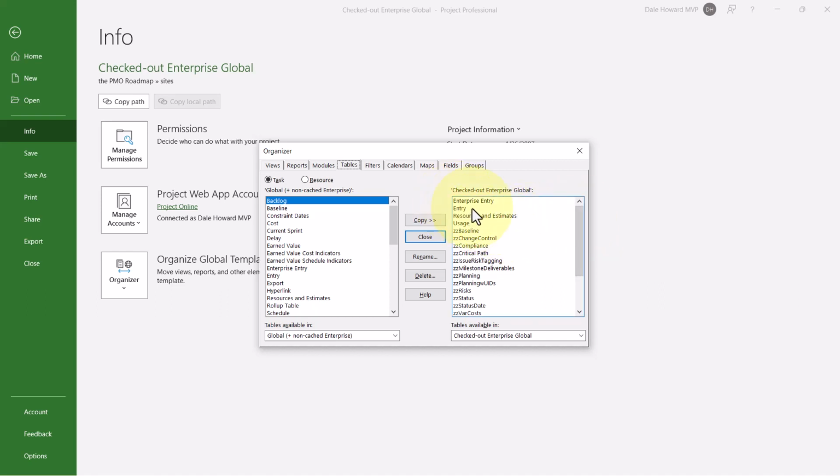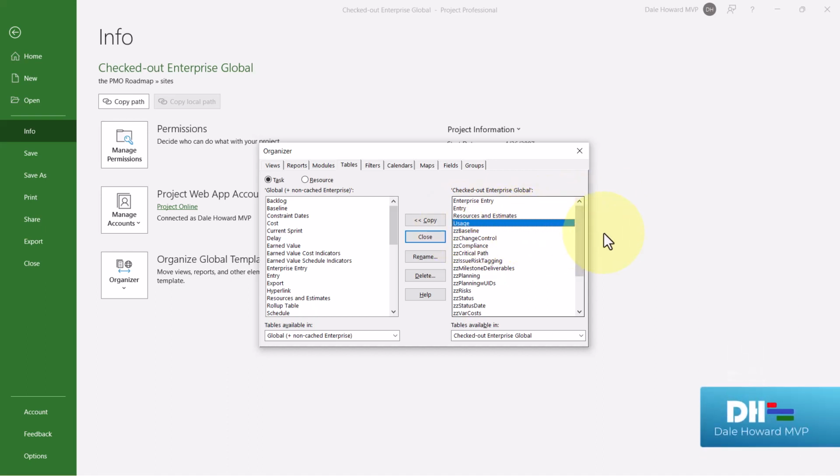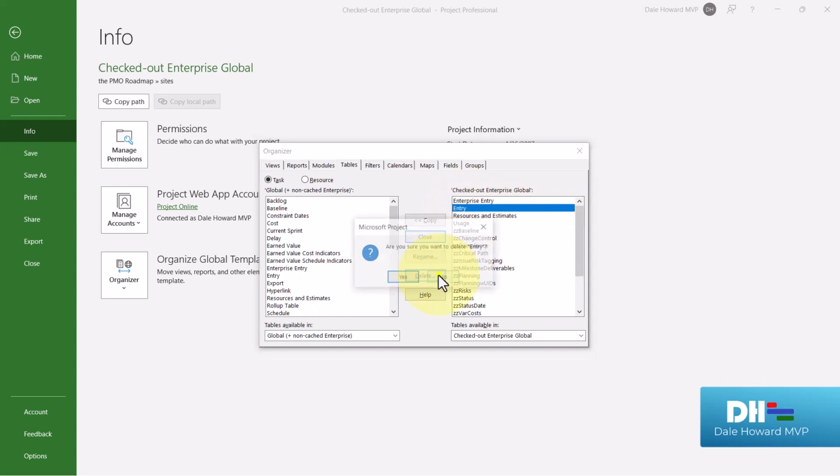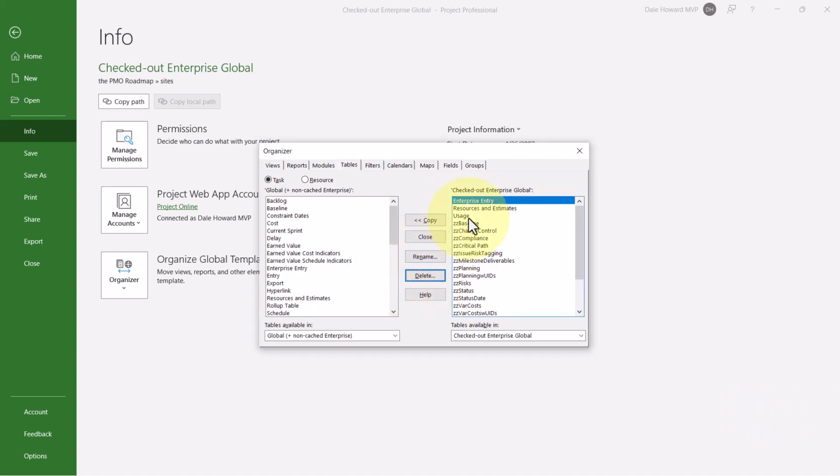Well, here's a problem. Entry, that doesn't belong. That's used with the built-in Gantt chart view. The usage table, that belongs to the task usage view, so those two need to be deleted. So I'll select entry, delete it, click yes. I'll select usage, click delete, click yes. But then don't forget to do this.